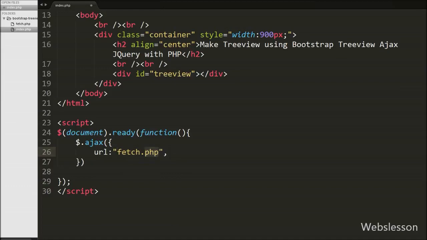First we have written the Ajax method, and in this method, in the first option, we set the url to fetch.php. Here we send the request to this page. In the second option we have written the method option, and in this we have written the post method. Here we have used the post method to receive data from the server.